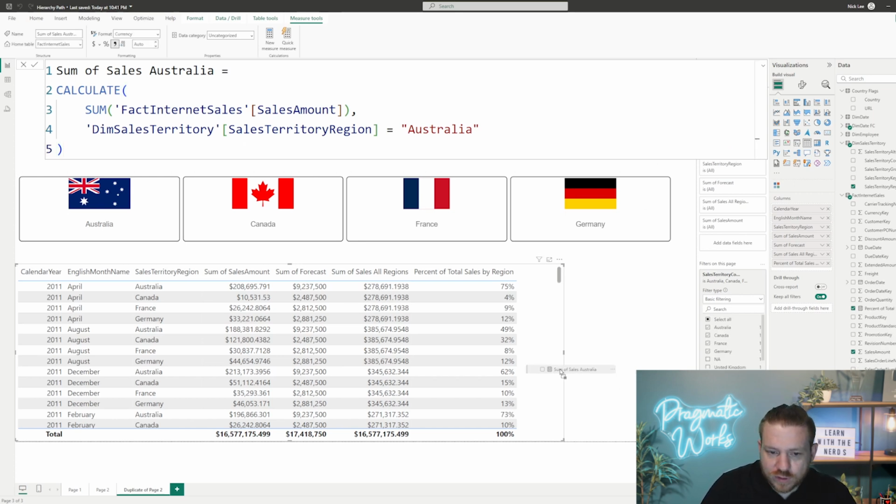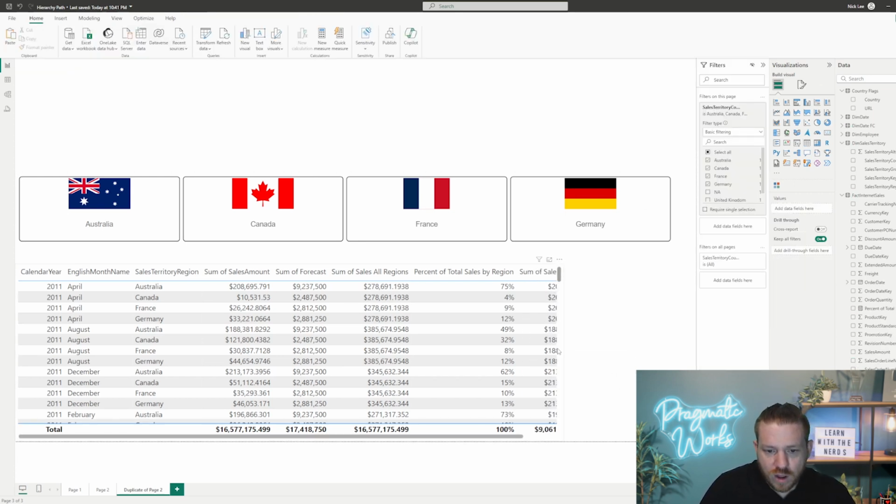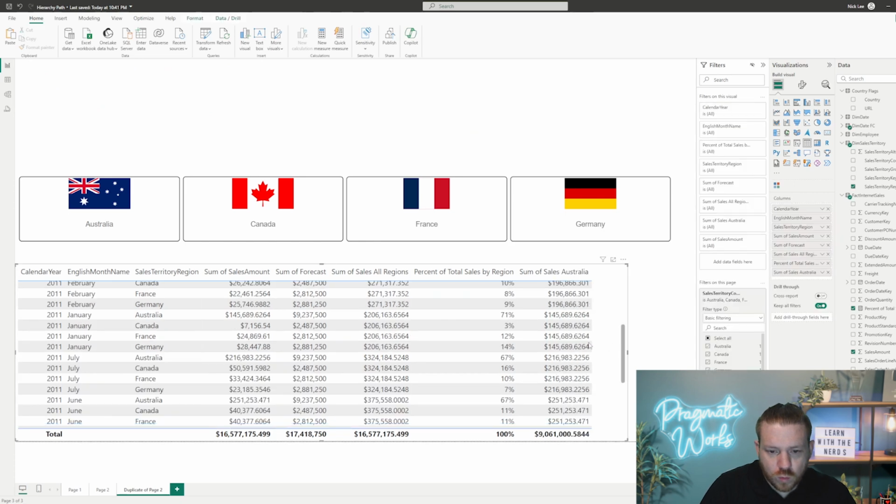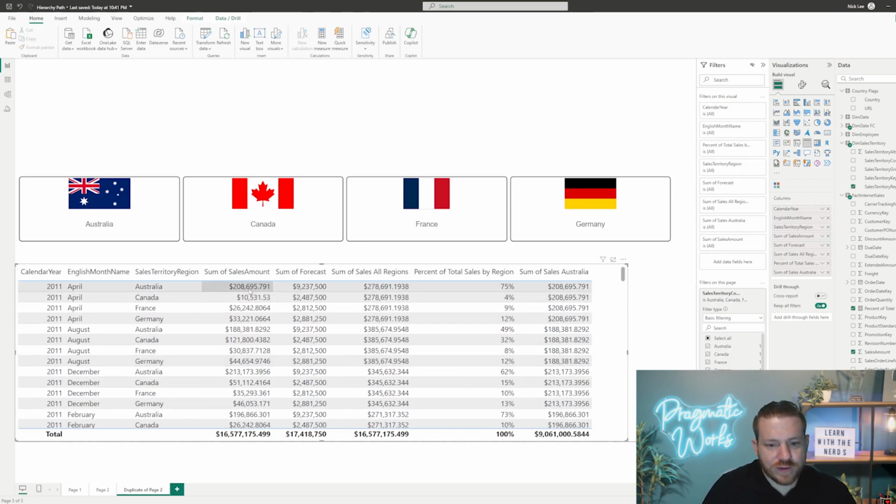So if I add this filter, drop it onto my visual, we can see now that this 208,695.791 is replicated across to the sum of sales Australia for every field because it's specifically where it's Australia. So maybe Australia might be your leader in sales and you know it's going to be your leader. So you want to compare every other country to Australia. That's when you would add this filter in DAX.